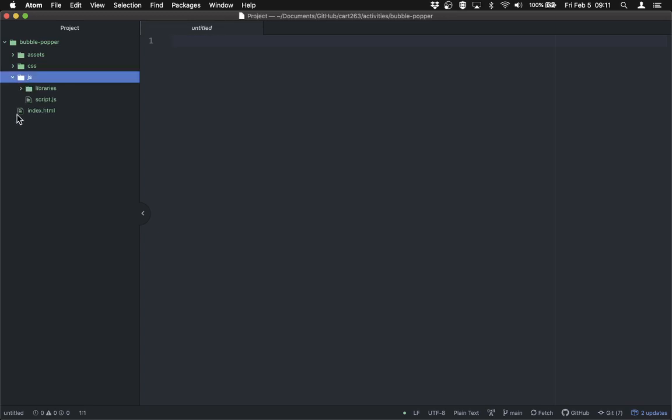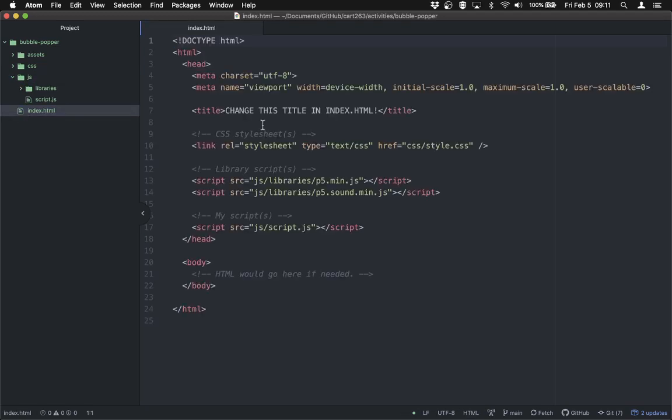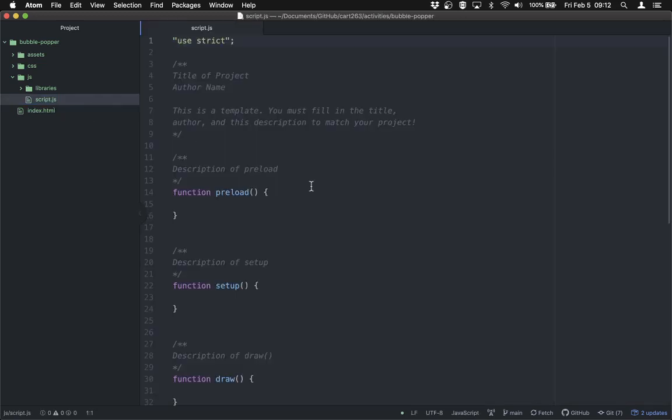So the other thing I said I wanted to do is I wanted to give it a name in index.html so that rather than being called change this title in index.html, it is called Bubble Popper. Okay. And then if I go and open the script, I am ready to bubble pop.